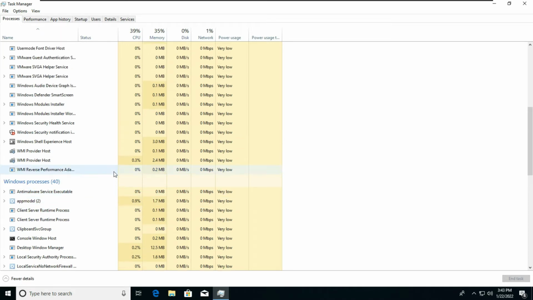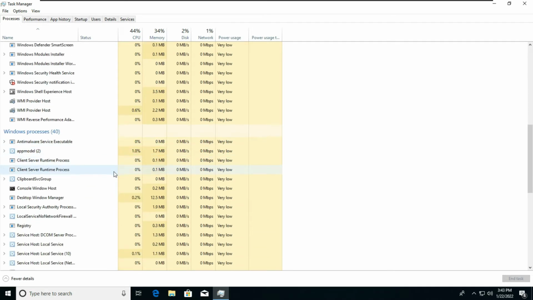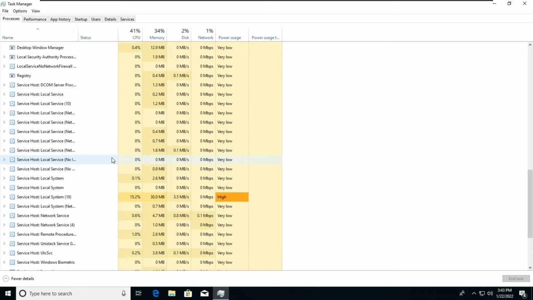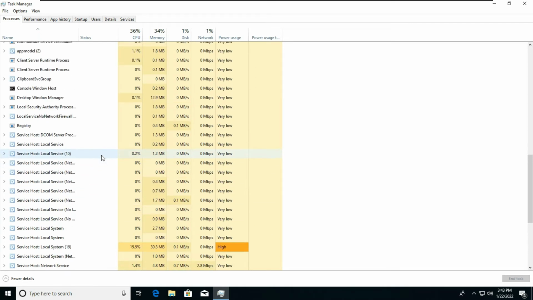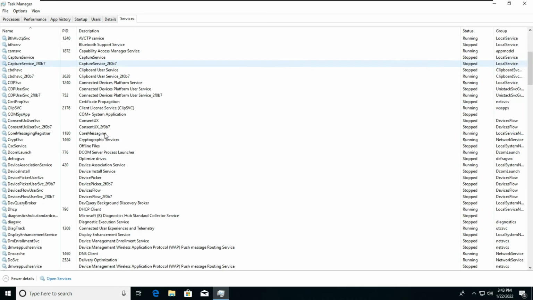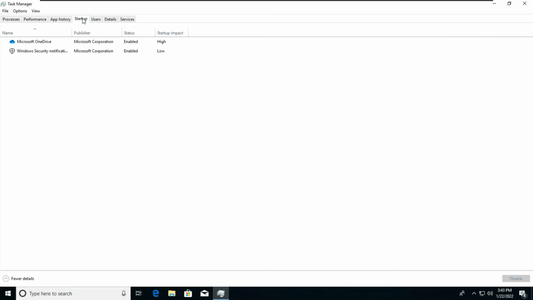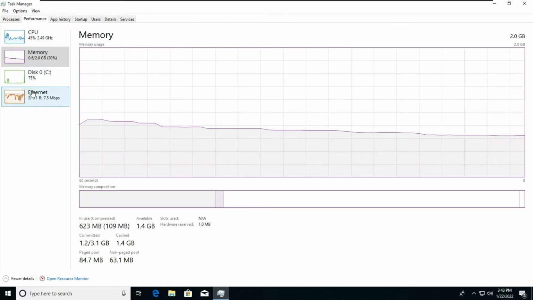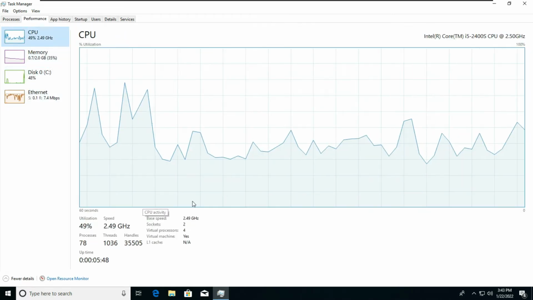We all know it. These are all here. It's using very high memory. These are all unnecessary background processes, and we can disable them in the services tab. So yeah, and we will disable these two because these also consume RAM. Startup apps, app history, performance, and the CPU performance is okay.